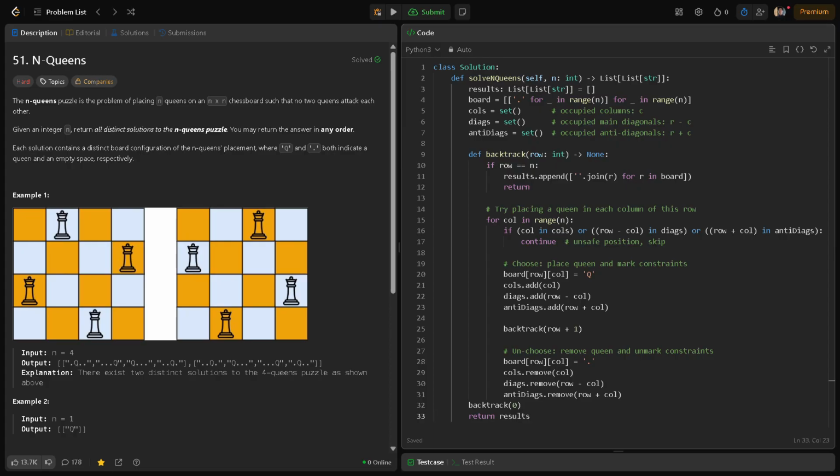If we haven't finished all rows yet, we loop column from 0 up to n-1. For each column, we check safety in O(1) time by asking 3 questions. Is the column already in cols? Is row minus column already in diags? Or is row plus column already in anti-diags? If any is true, this position is unsafe, so we continue to the next column.